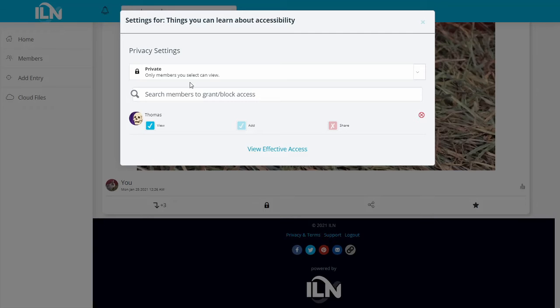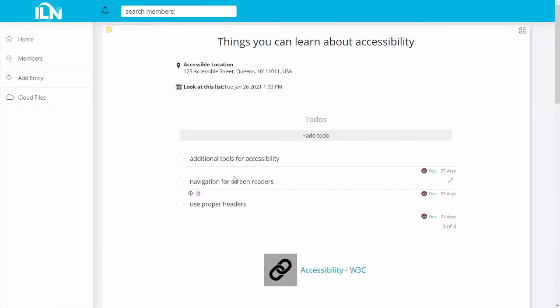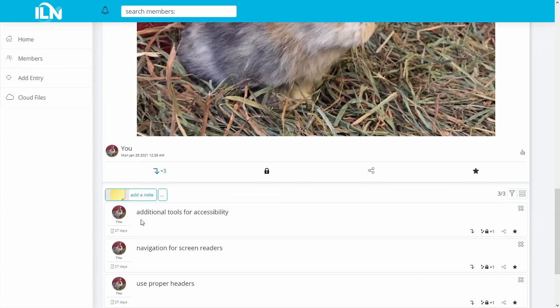As a quick little thing, note that our entry here is private, but it also has a couple of other entries attached to it. Now these are private too, but with a slightly different permission. So just to look at that, we're going to click here to look at the children entries, click on the timestamp to get to it.